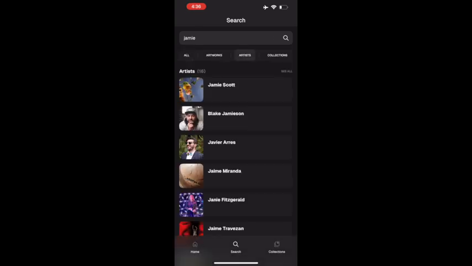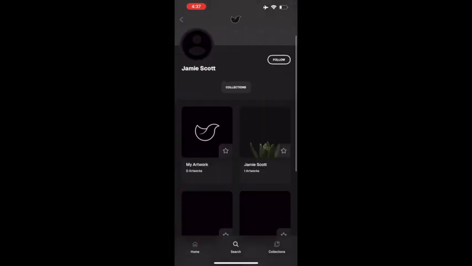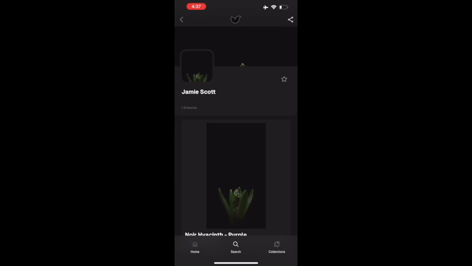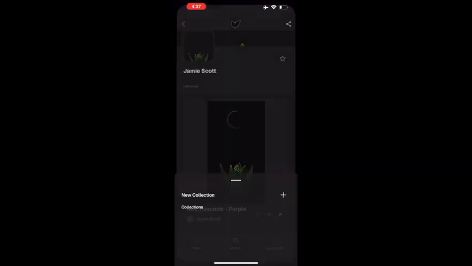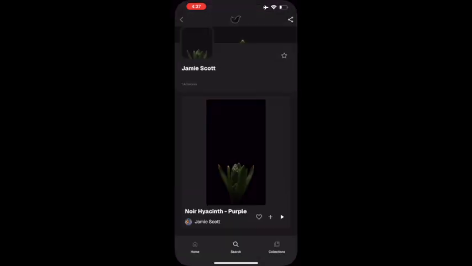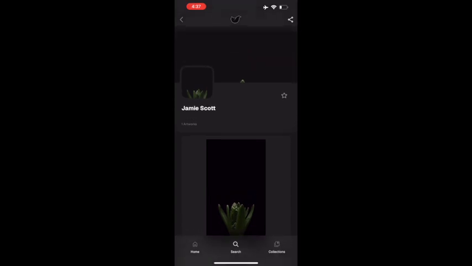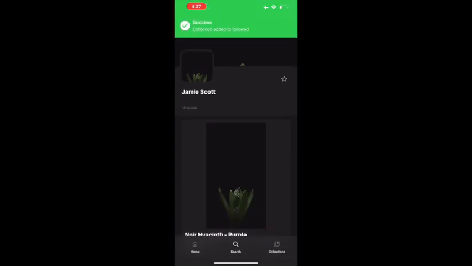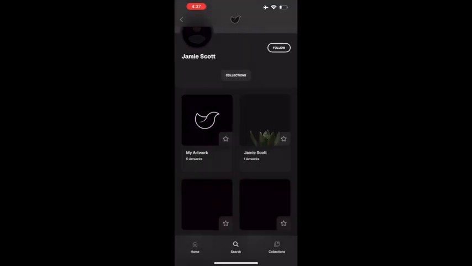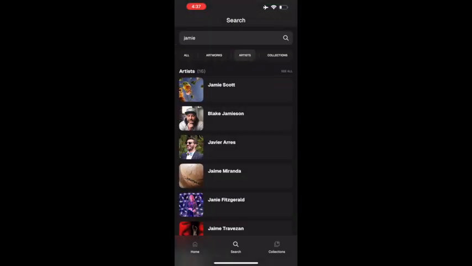I also have the opportunity to follow the collection with the star, which we'll show you in just a moment. You can also search for flowers and go into artworks, and here you have all the individual artworks that have flowers inside their name. After understanding the search criteria, you have already begun to build collections.